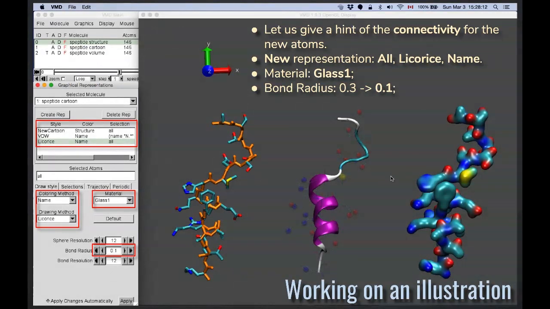We can do that by adding a subtle licorice representation. So if we highlight the new cartoon representation here, and then create a new one, it will use all selection, same, and then we will change the representation to licorice with the coloring by name and material glass one, and then we also change the bond radius from 0.3 to 0.1. This creates this kind of subtle structure which overlaps with our new cartoon representation, but it does provide the connection for the atoms we've selected before.